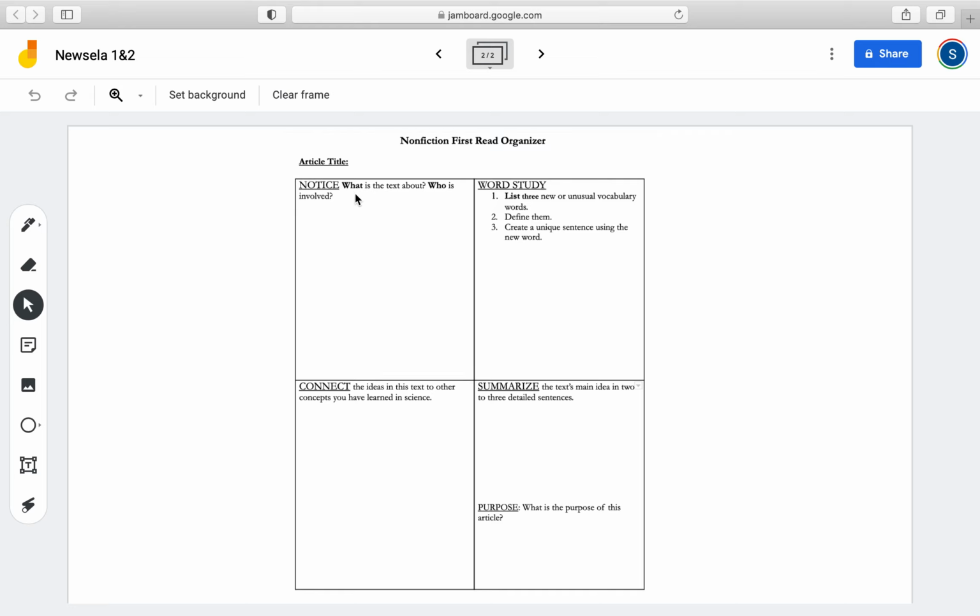And then it's notice, what is the text about, who is involved. There's a word study section to list 3 new or unusual vocabulary words, define them, and create a unique sentence using the new words. You can decide what you want to do here. Connect the ideas in this text to other concepts you have learned in science. So this is nice because they can make connections with other concepts that they learned. Here is a summary, and then here is the purpose of the article. So this is great, just a general graphic organizer to have, just so they can summarize and synthesize what they learned from the readings from Newsela.